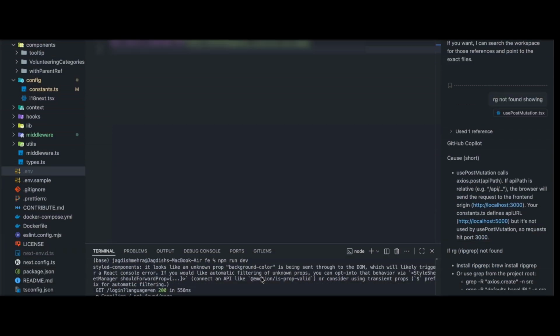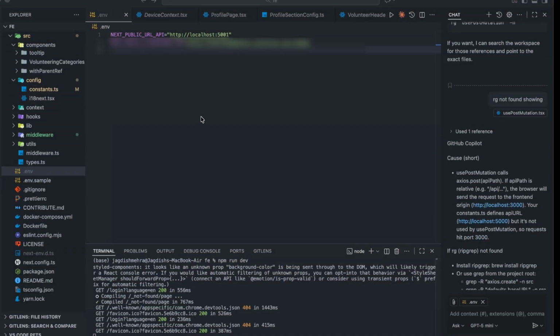Hello guys, so there's one thing I want to discuss regarding this. We are migrating from React.js to Next.js, and we are facing one issue right now. It's a very simple issue because we are still learning Next.js.